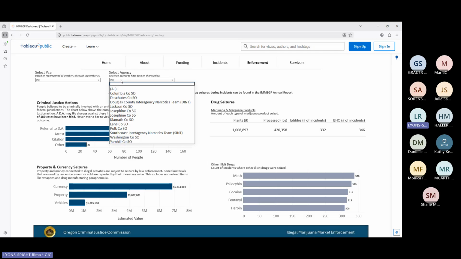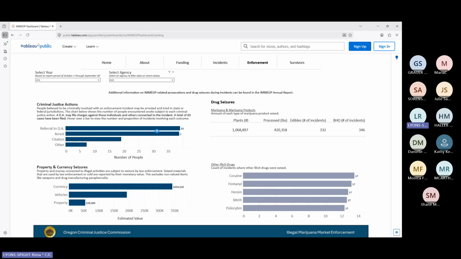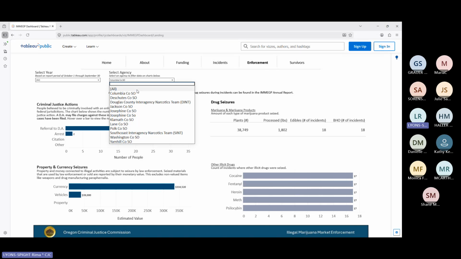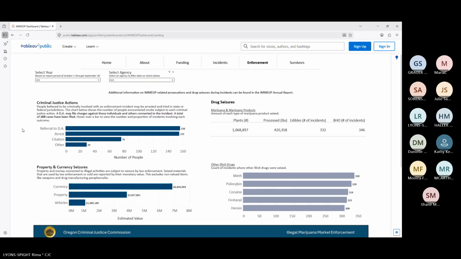And on this tab, you also have the additional drop down to select which agency's data you want to look at. Since there's no map, we did a drop down instead. So let's look at all again. So this first chart on the top left side talks about what criminal justice actions happen as a result of those people, that count of people you saw when we hovered over the jurisdiction on that incident map. How there was that count of how many people you ran into. So this tells what happens to those people.